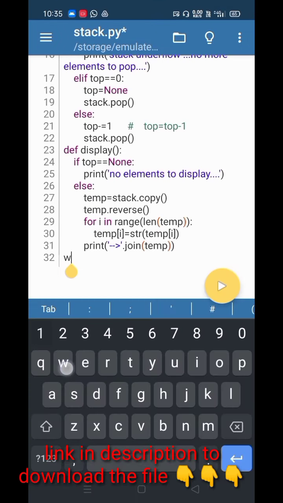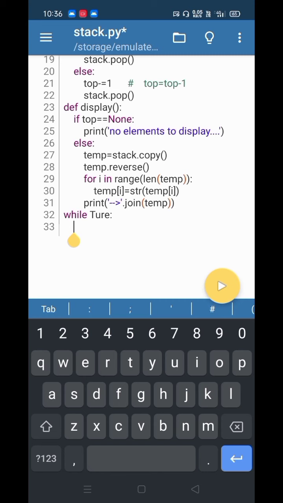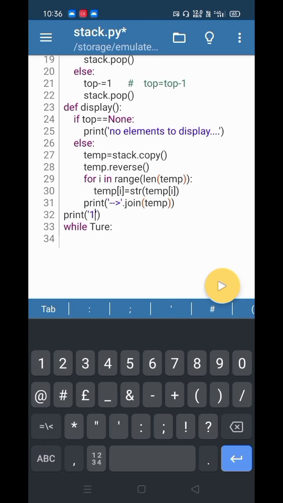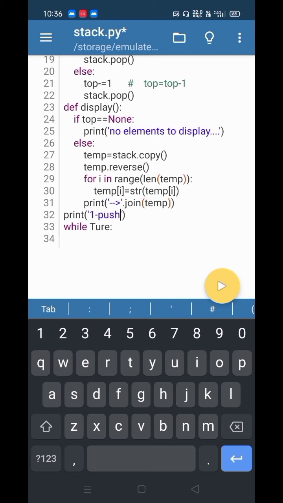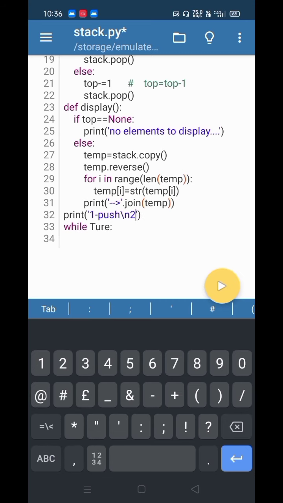Now we will use a while loop. While True. I use while True because it should be an infinite loop and should break when the user wants. So I will use a print function to show the menu to the user. Print 1 is push. To push, he or she should enter 1. To pop, he or she should enter 2.